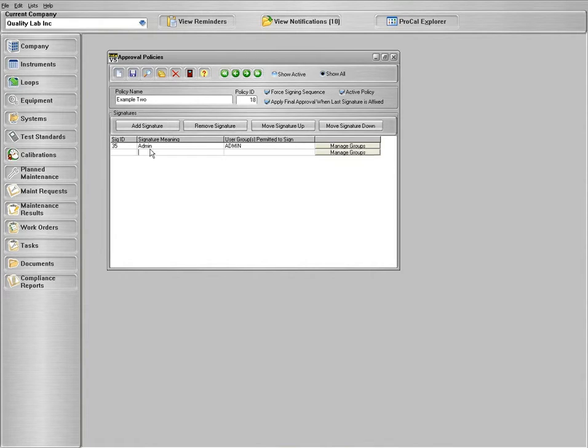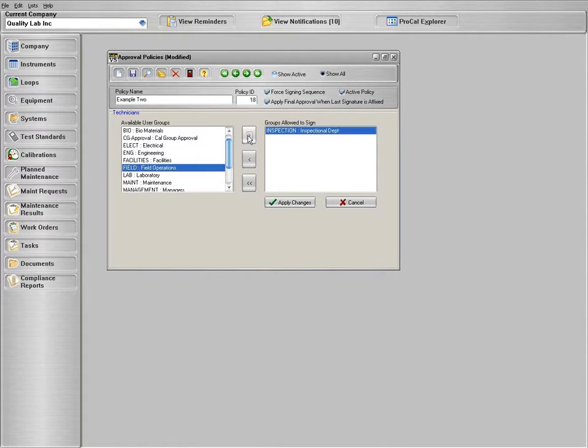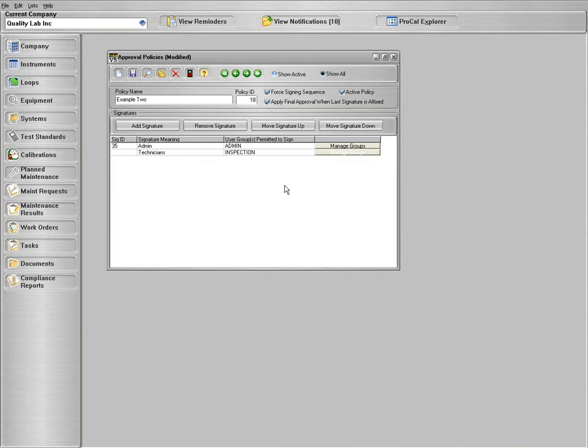And if we add another signature in this particular example, maybe we'll call it technicians, and we'll say in our technicians we will want the inspection department to sign. We now apply our changes, but maybe we realize that we want our technicians to be up. We will move signature up, and now technicians is added first.